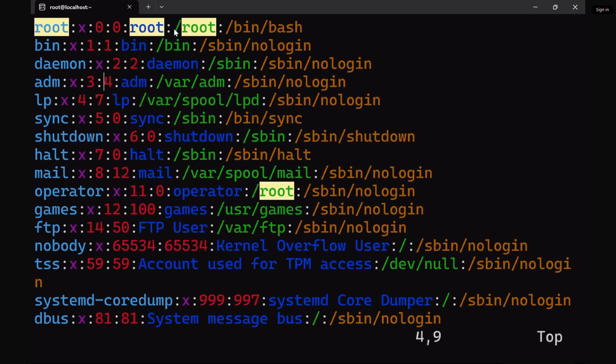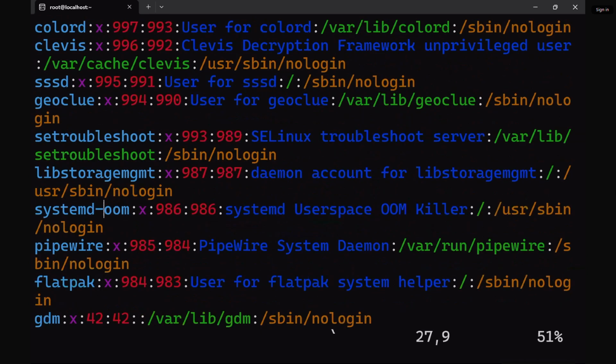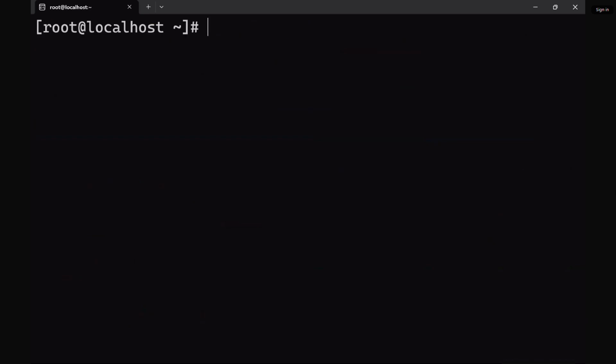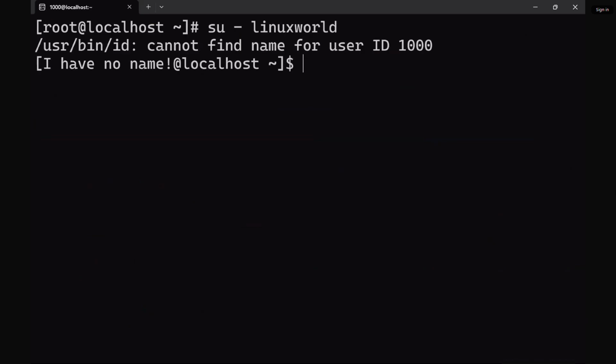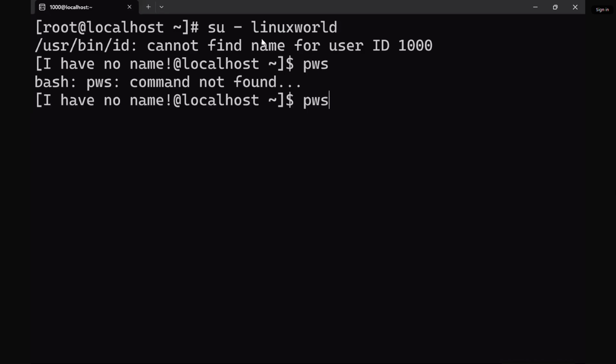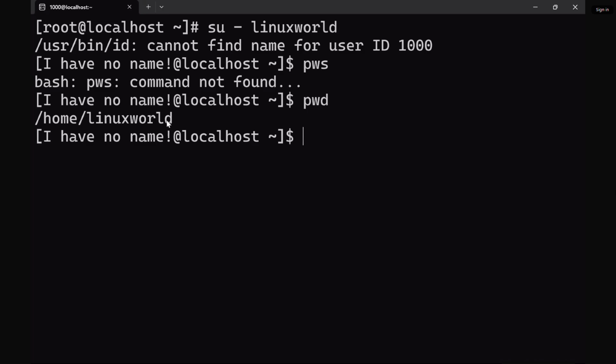Okay, then we have the home directory. What is the home directory of this user? When you use any command to log in with any user, if I log in with the Linux world user, how does it come to know which directory to go to? It always logs into this directory, and the home directory is defined in the passwd file.